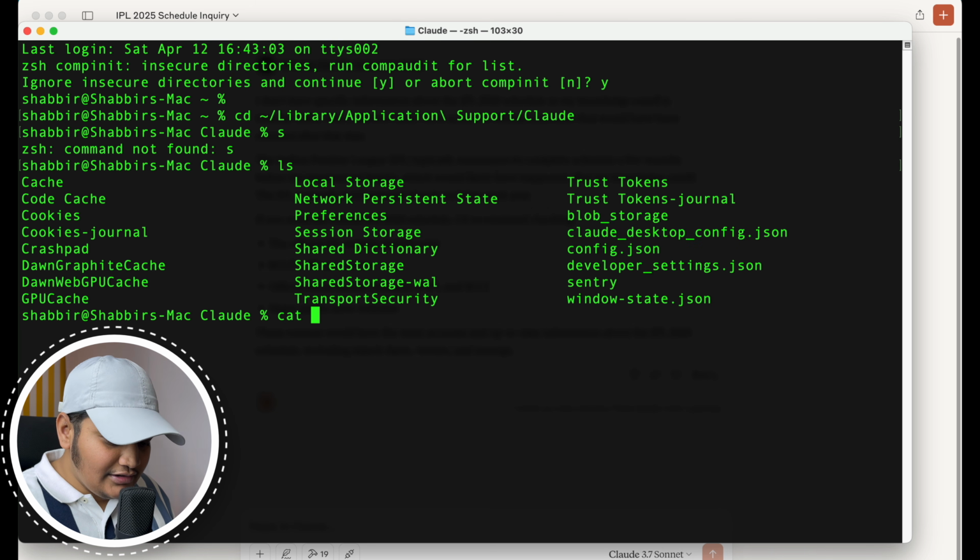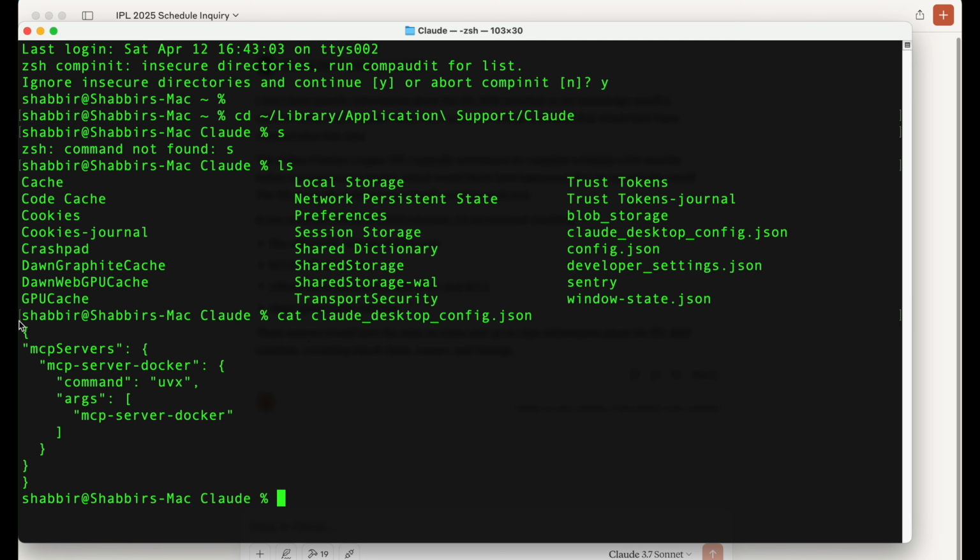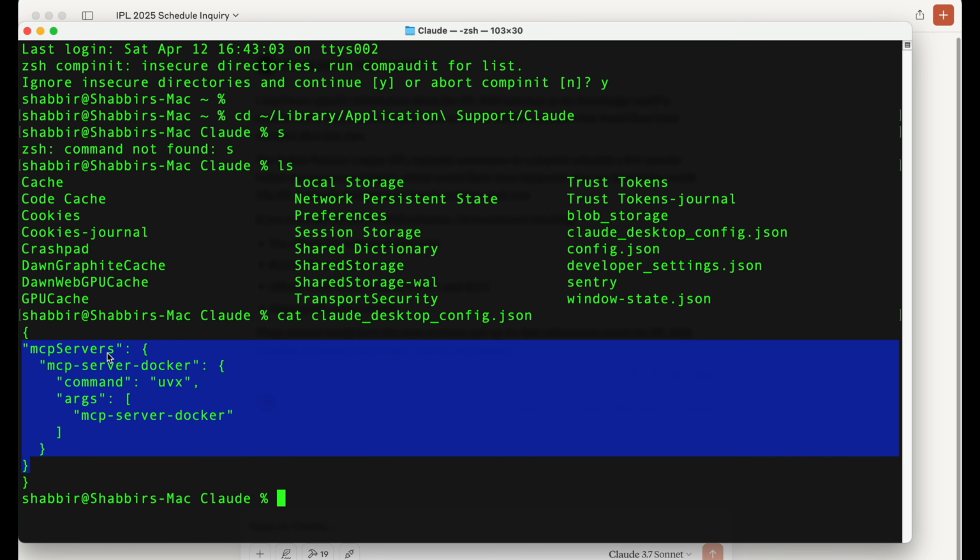Now this file will have the configuration for the MCP server. This is the configuration that we added for the MCP server Docker in the previous video when we worked with the MCP introduction. This is what we have added. So you can see that it can take a bunch of different servers. So we are going to add the new server available.